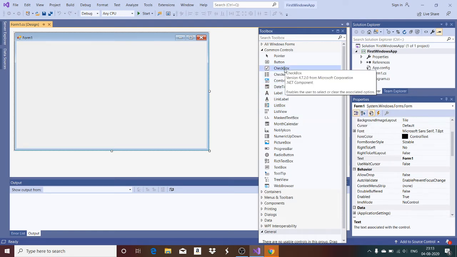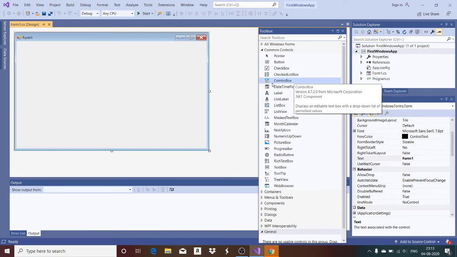Or if you are using a checkbox, then what caption you want to give for each and every checkbox. Or if you want a combo box, it is nothing but a drop down list. So if you want a drop down list, what are the list of items you are having? These are the kind of information you want to give for each and every user control. To give this information, we have the properties associated with each and every user control.